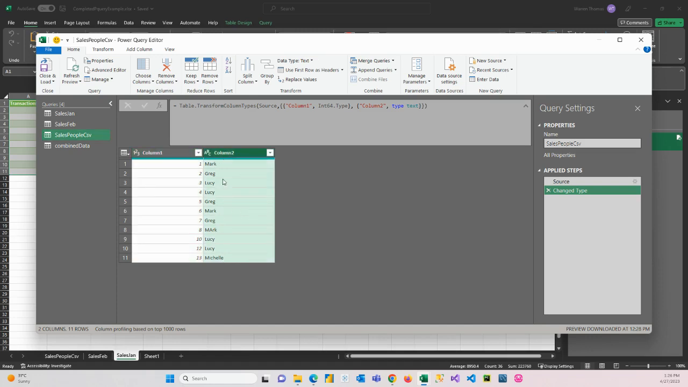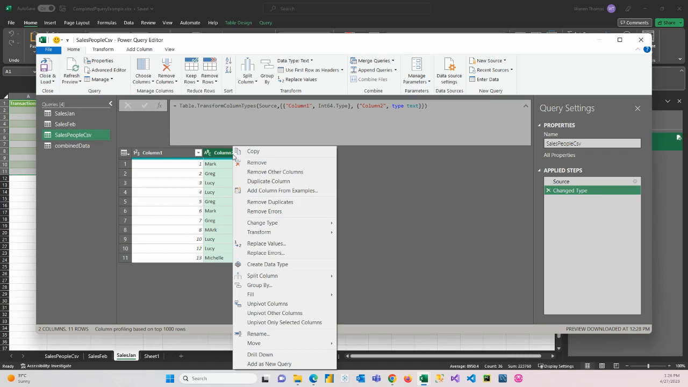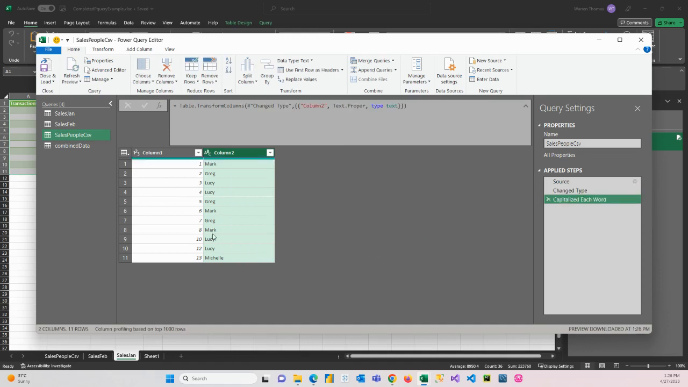So if we highlight this, again, we can right click, we can go through to transform, and we can go capitalize each word. And you can see it fixed up that issue with the spelling of Mark. So that's added a step.